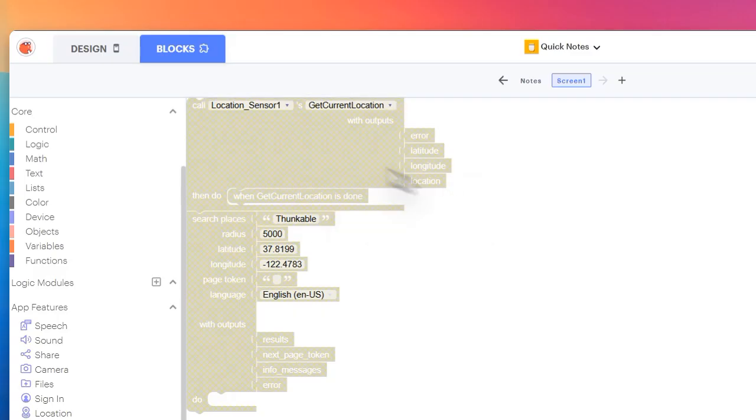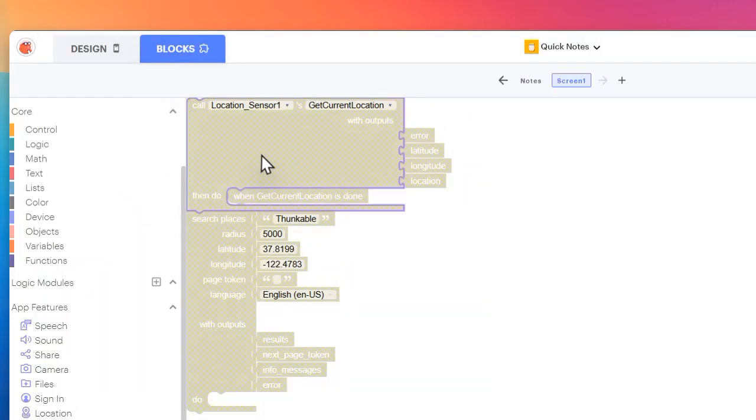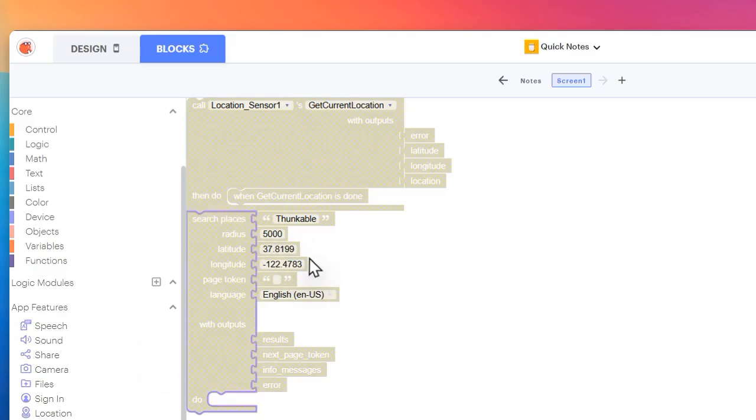And that's how you get current device location coordinates in Thunkable. Add a location sensor, request the current location, handle location updates through blocks, and use the latitude and longitude values wherever they are needed in your app.